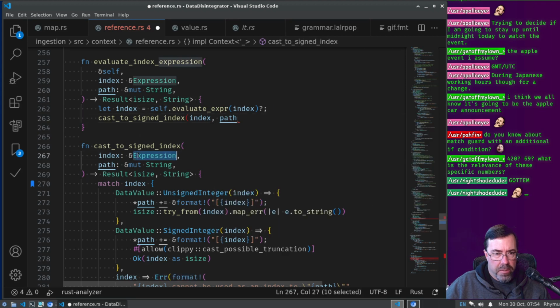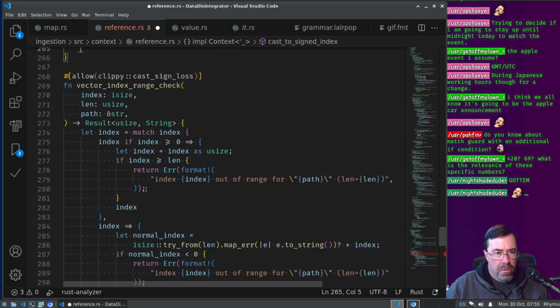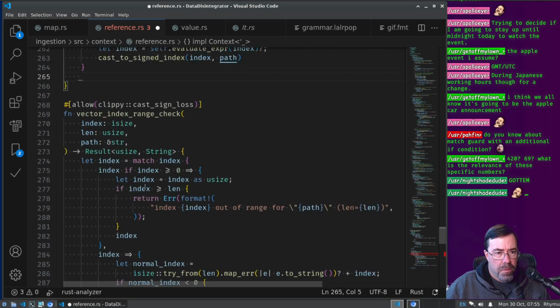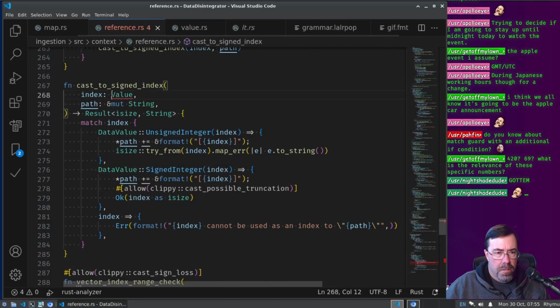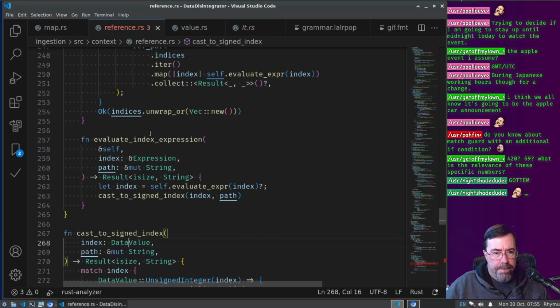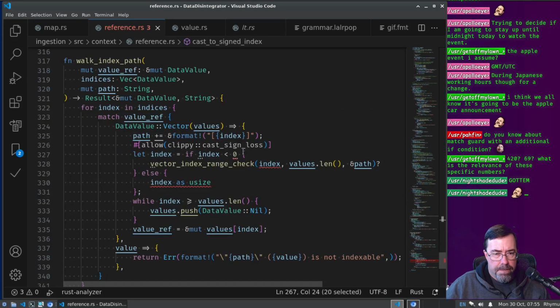And its value, not expression. Okay, let's move it. Right here, actually. Data value. Okay, and here's where I get to reuse it down here. Right here.